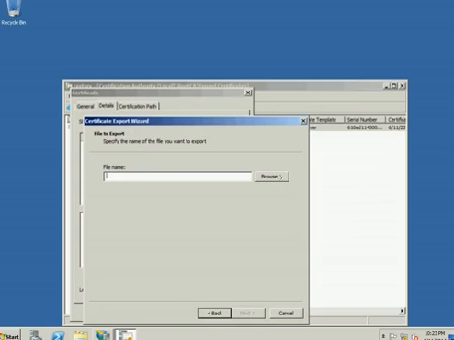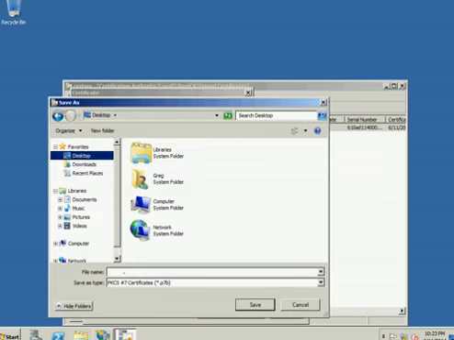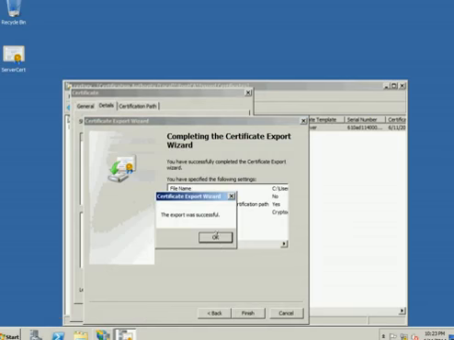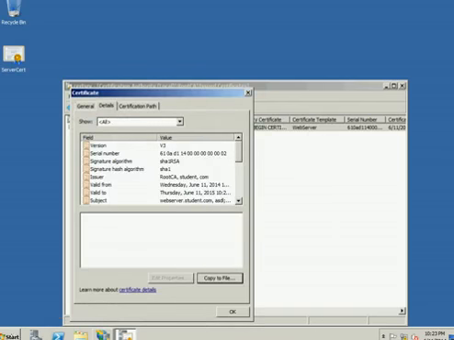Go ahead and click next and pick a place to save this. We're just going to save it to our desktop, and we're going to call it server cert. I'm going to save that, and you can see it saved it to our desktop.